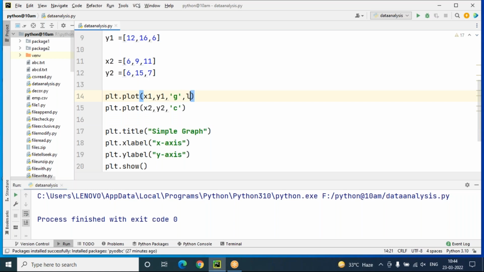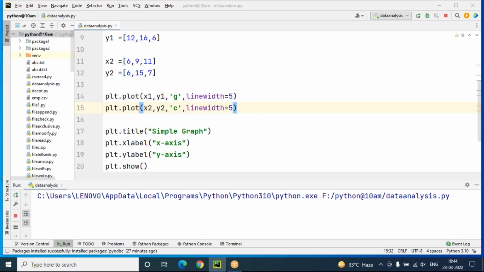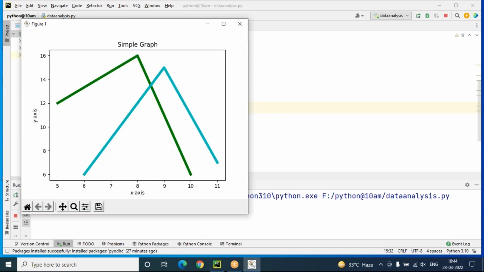Line width I'm taking. Line width equals 5 I'm taking, here also line width equals 5. Once I run this, now the line width is increasing the thickness of the graph. You can see line width is 5 only. This is line width. But here I cannot find out which line is for which graph.